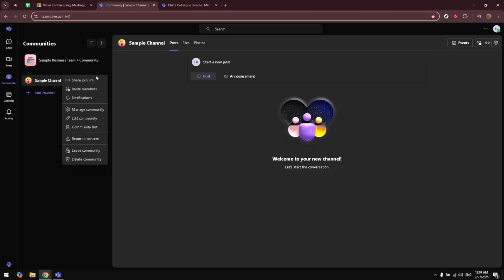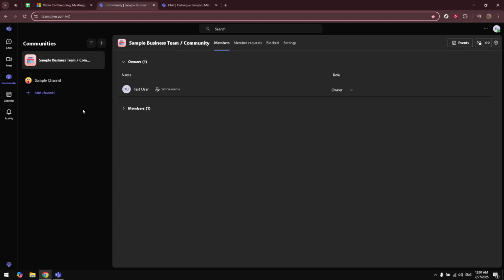Now that you're in the management interface, locate the drop-down labeled Members. Click on it and you will see a list of all the current members of your team. Beside each member's name, there's a role drop-down. Identify the member you wish to promote to owner and click on the role drop-down next to their name.